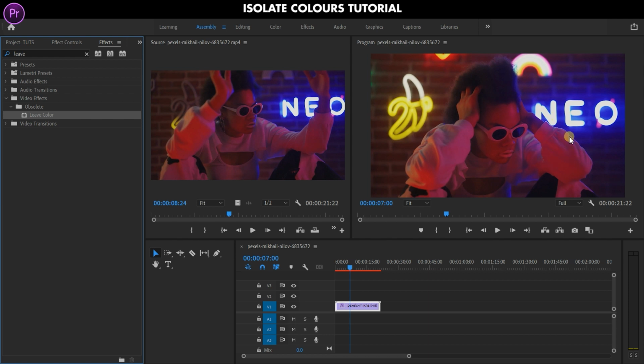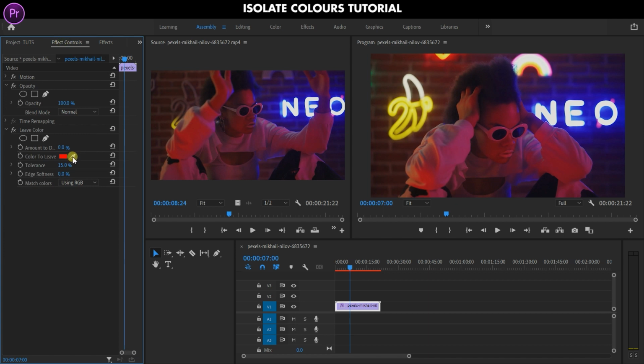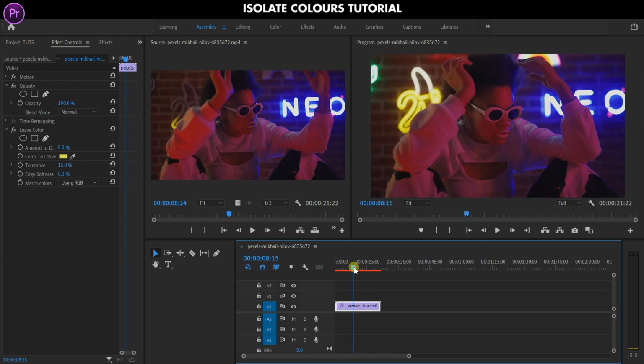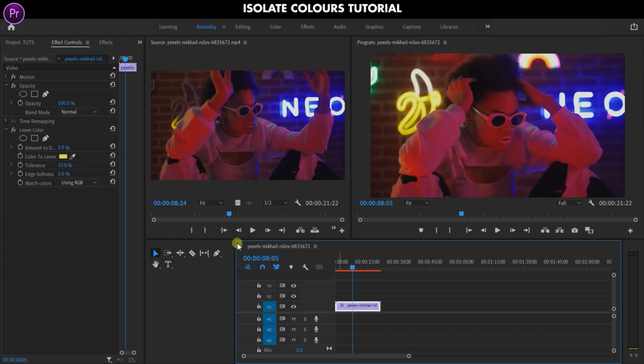So there are two options. You can either work with the hue, or you can just work with the black and white. I'll show you both. So the first method, let's work with the black and white. In my example, we'll decide to leave the yellow with this sign. Color to leave is yellow, just make sure it's here.